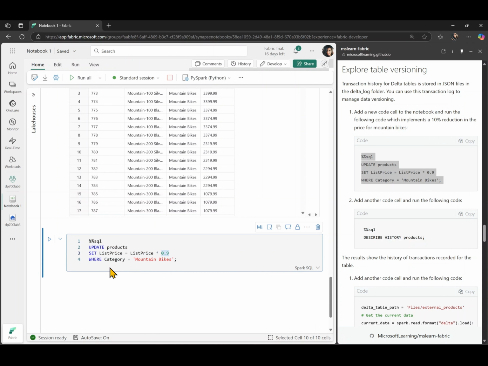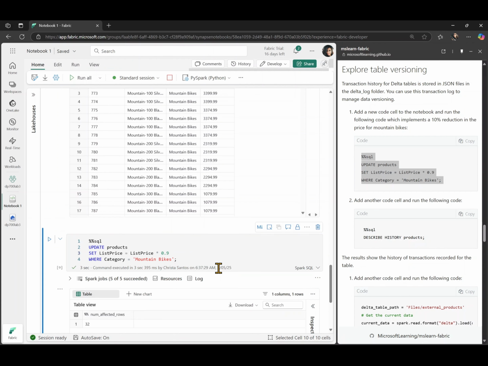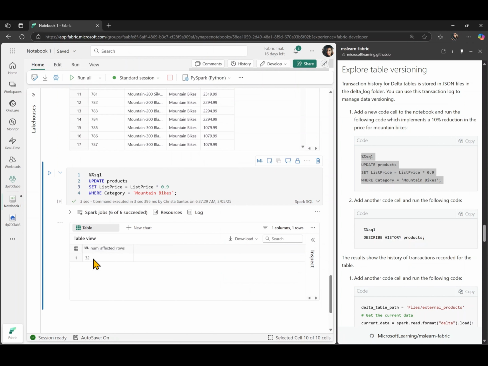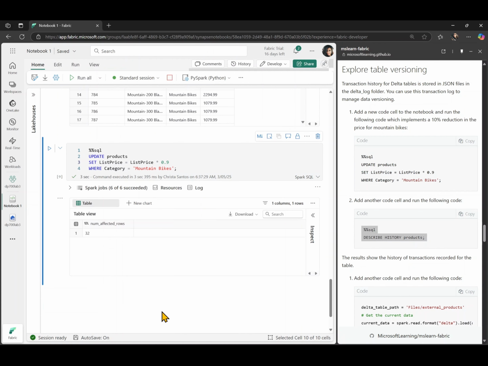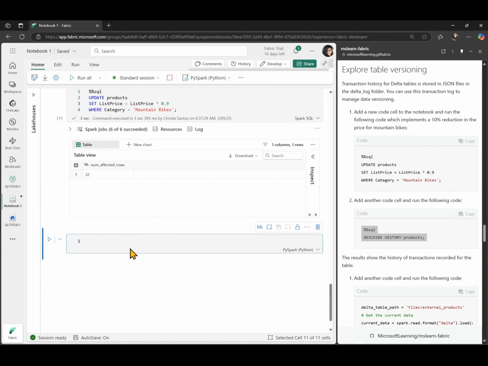Okay, so over here we're going to update the products table and change the list price for the category of products, mountain bikes. And then we're going to see how Delta Tables creates different versions in the data. There you go. So we have changed 32 rows in the data set. And now let's look at the history of the table.